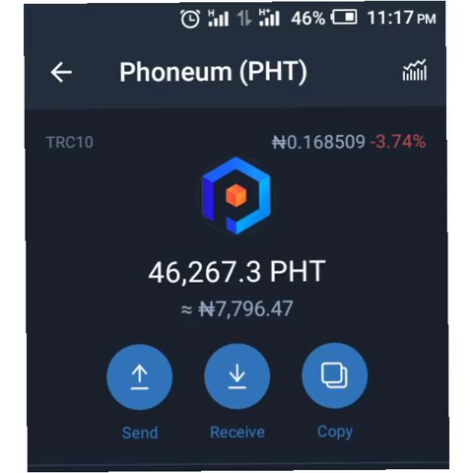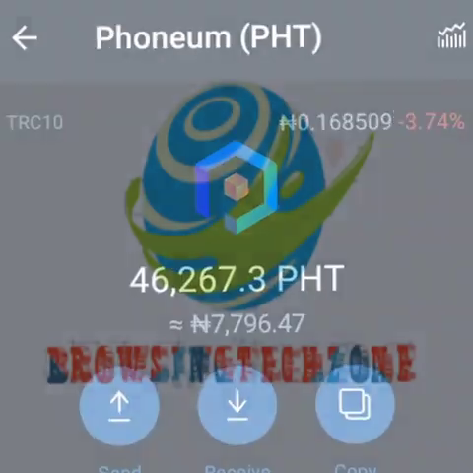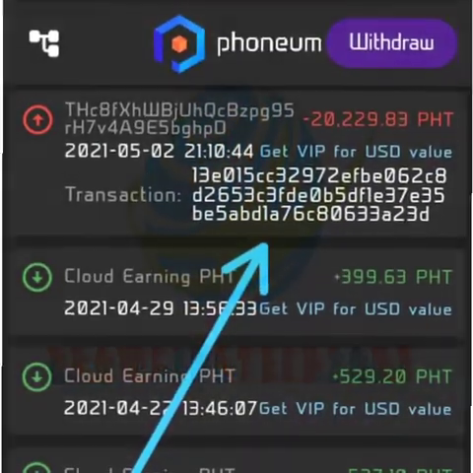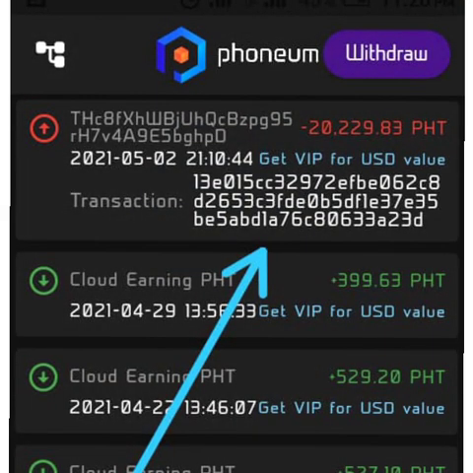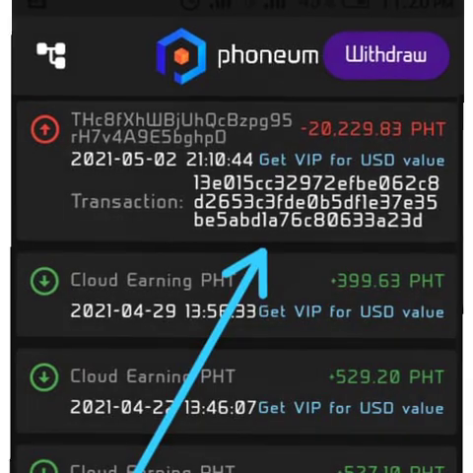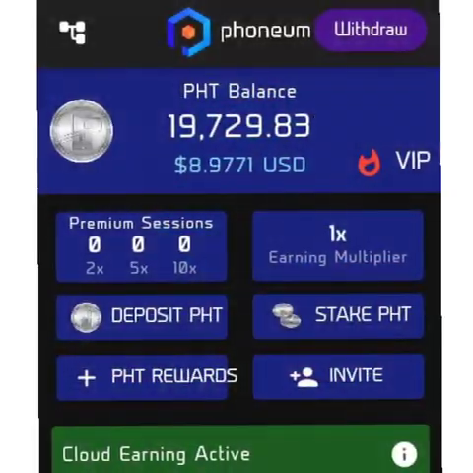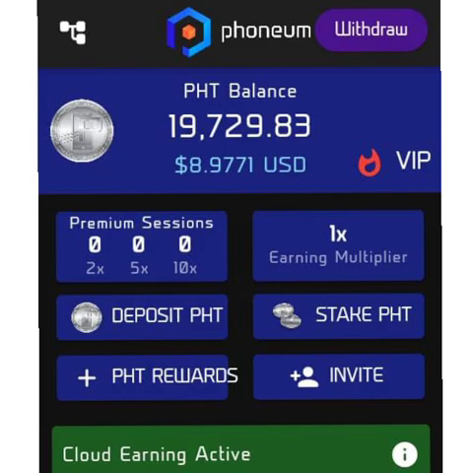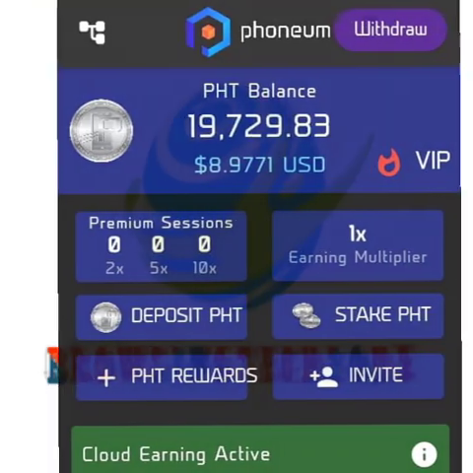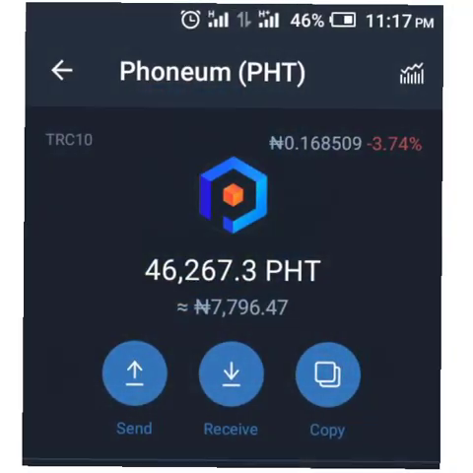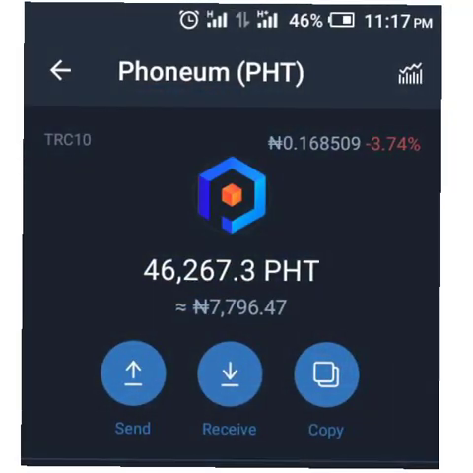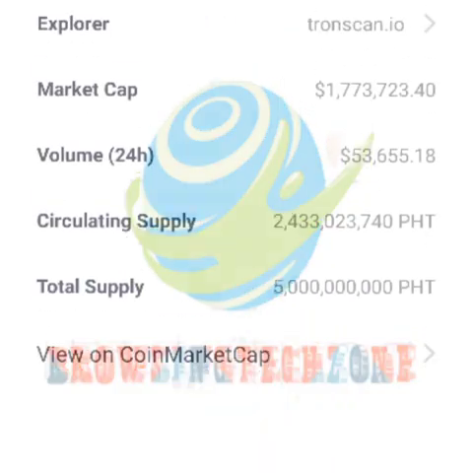Today I will be showing you the app you can use to mine Phonium coin for free. If you've been hearing about Phonium coin recently and you're willing to be part of the coin, then in this guide I'm going to show you how you can earn the coin for free without paying any bill. And if you're just coming across the Phonium coin for the first time, I'll show you all you need to know about the coin and how you can get the coin for free.